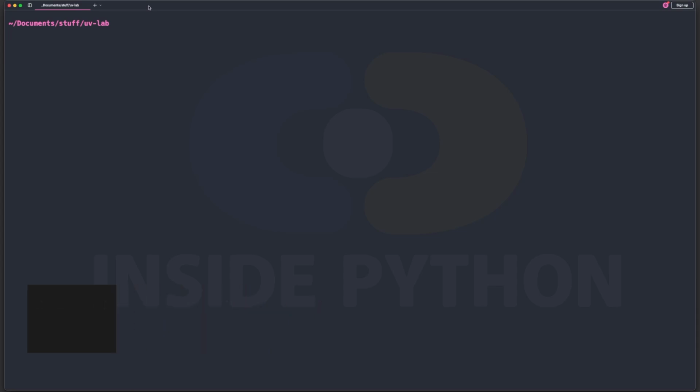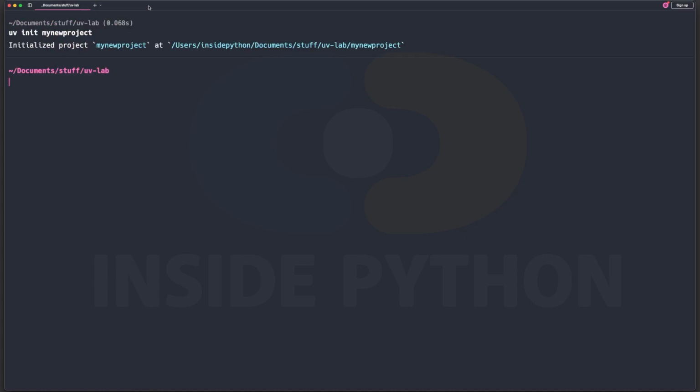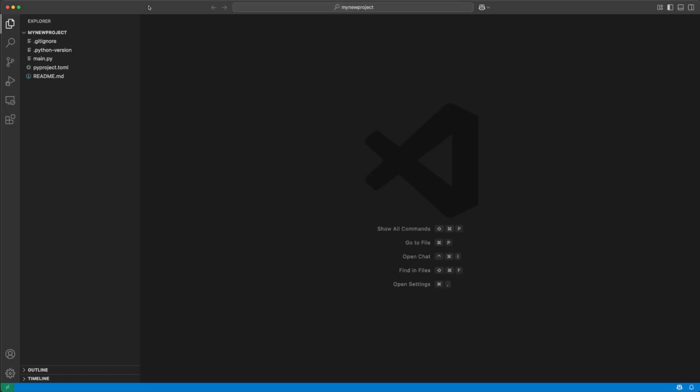To create a new Python project using UV, you can use the command uv init and then the name of that project. So I just select my new project as the name. As you hit enter, UV will create a new folder for you. And if you go inside that and open it using VS Code, you will see that Git will start to initialize the project and also create a .gitignore file for you.